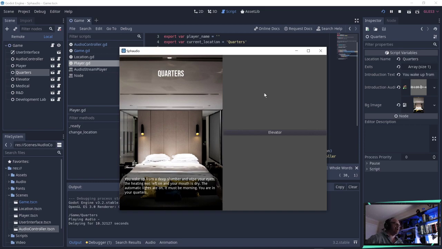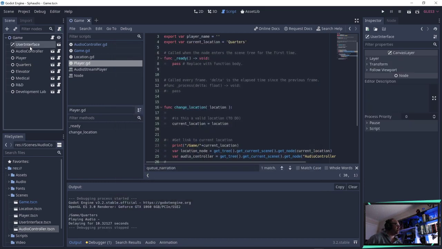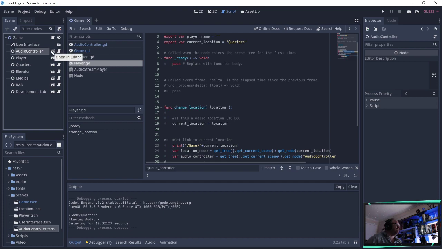Very much coming out of my left speaker. You're in your quarters. It's weird. Ah, you know what it is? It's because the audio controllers are 2D. Ah, okay.